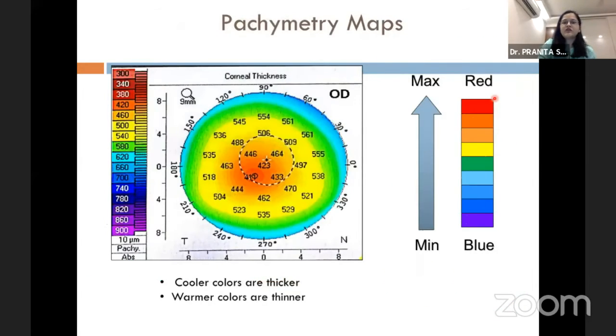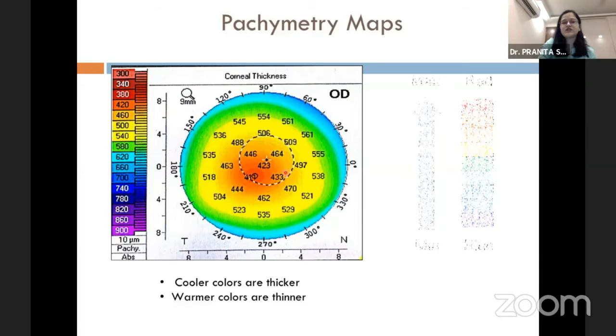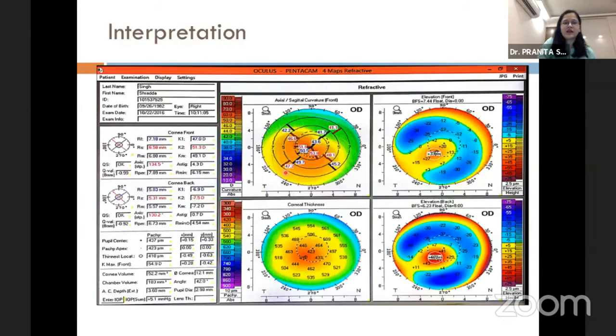Now, coming to the pachymetry map, the pachymetry is again a color-coded map, the thicker cornea being blue and the thinner cornea represented in red colors. So here you can see that the central, or the paracentral, cornea is showing the red colors. And we can see that this plus here represents the center of the cornea, and the circle represents the thinnest pachymetry. So we can see that the thinnest pachymetry is displaced from the pachymetry apex, or the central part of the cornea, which is often seen in patients of ectatic corneal disorders like keratoconus.